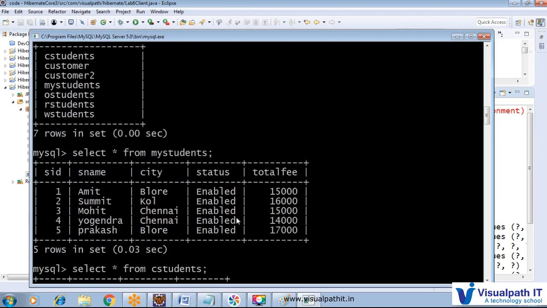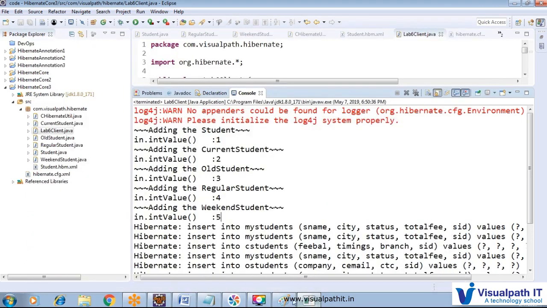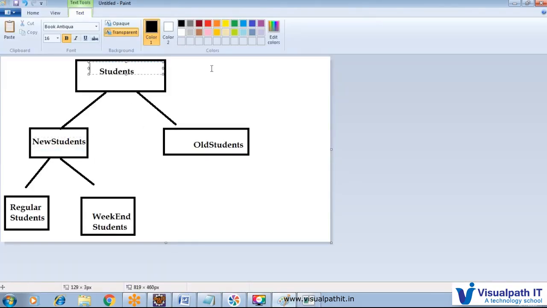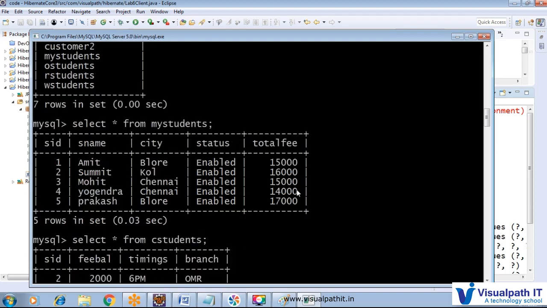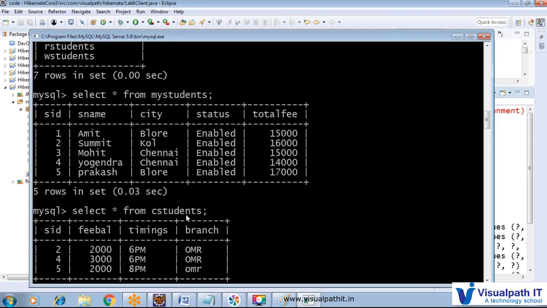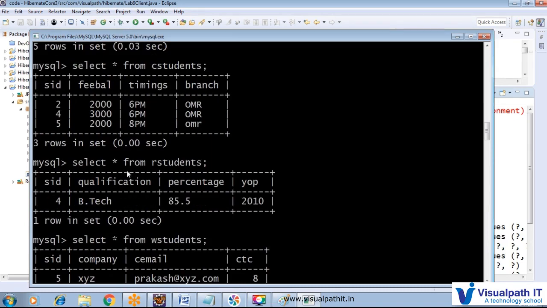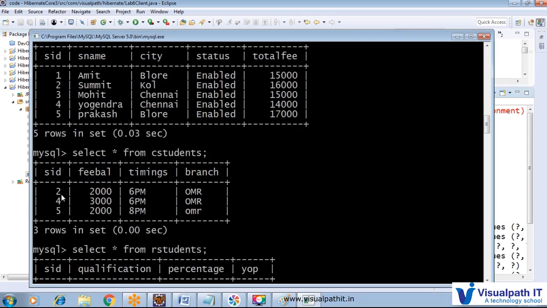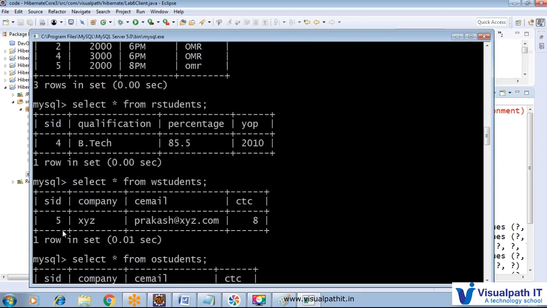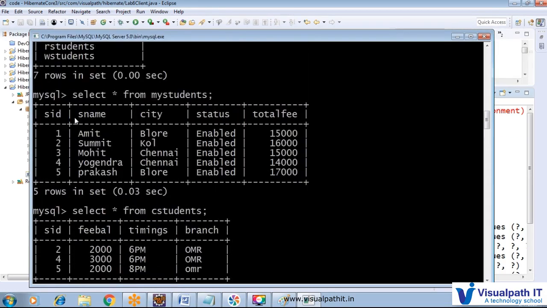So see, that table is created, the super table is my student, that is a student here. So this information is stored here. It is mapped with SID, Amit, Bangalore, enable, and his fee is 15,000. After that, the current student table is there, and all are mapped with this SID. So this 1, 2, 3, 4, 5 is there, and it will be 2, 4, 5, 4, 5, 3 like that. So here all the information by SID, but it does not store anything unnecessarily.